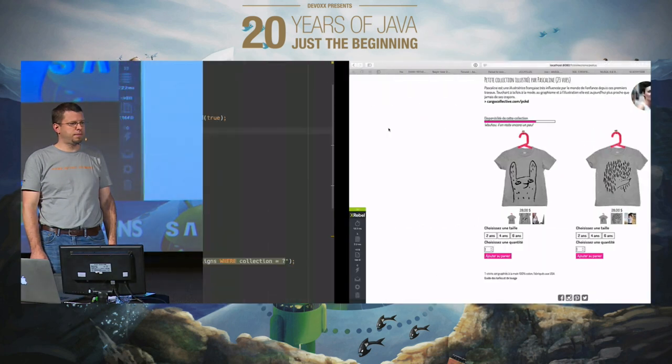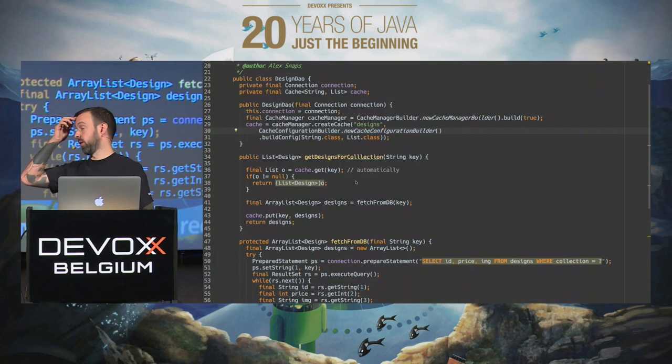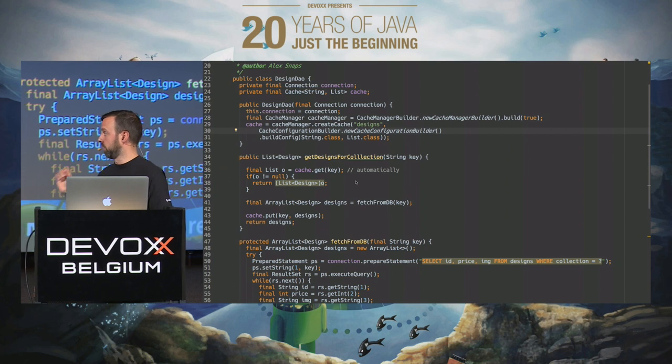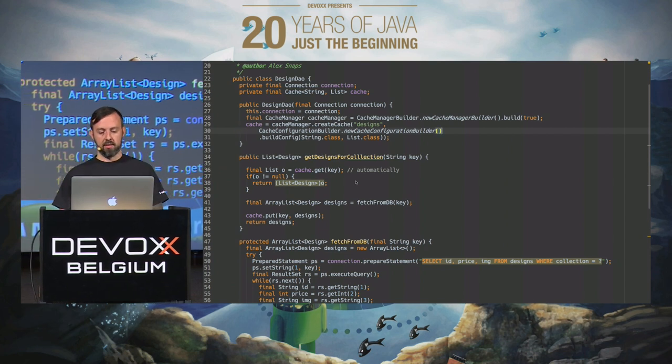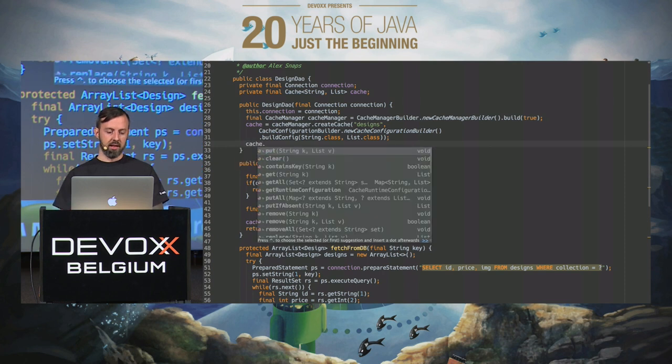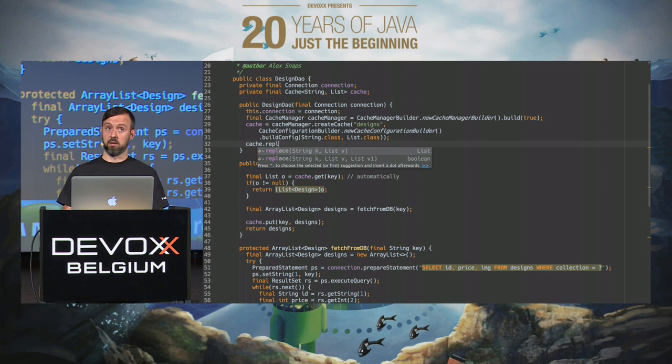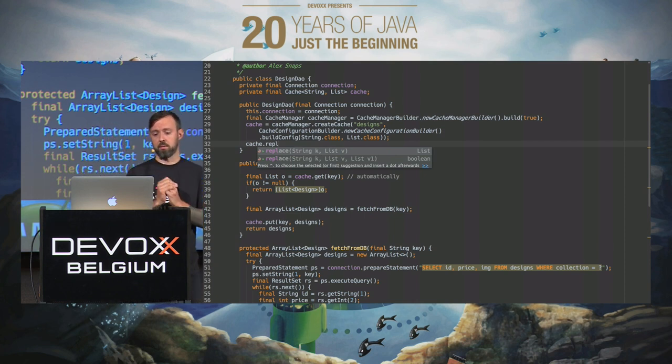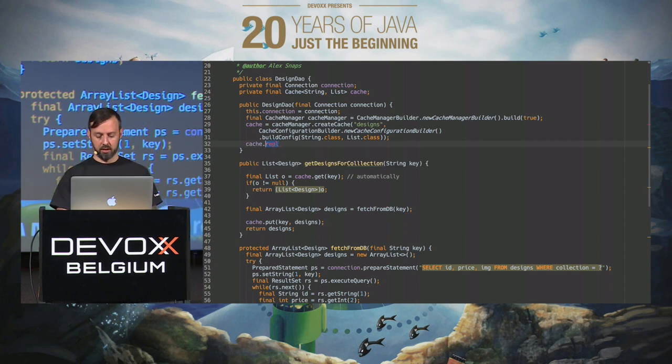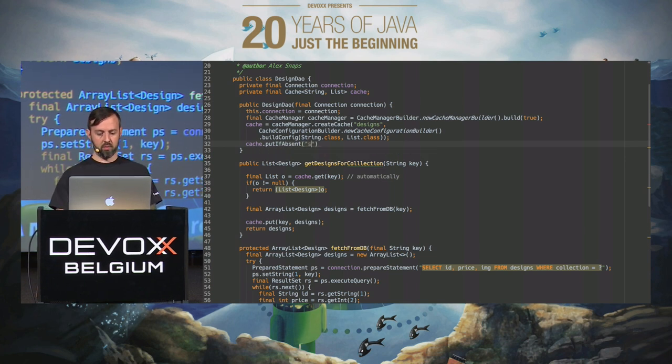Also, another big difference between the way we do things and the way 107 does things is actually your cache here. It comes with a bunch of methods, amongst which the replace method that you know from the current Map, and it comes with the same semantics. So we have putIfAbsent, for instance. So some key.